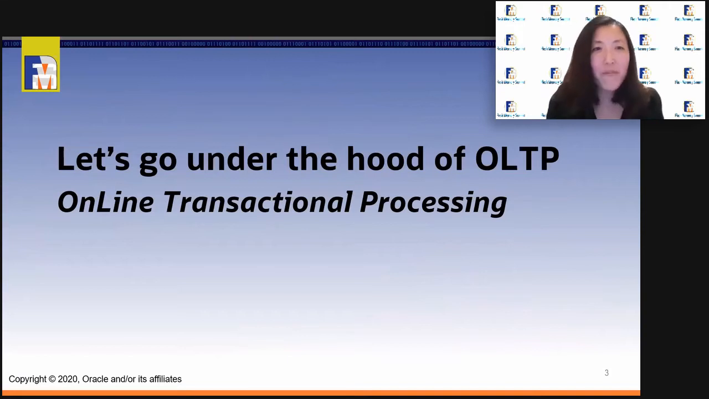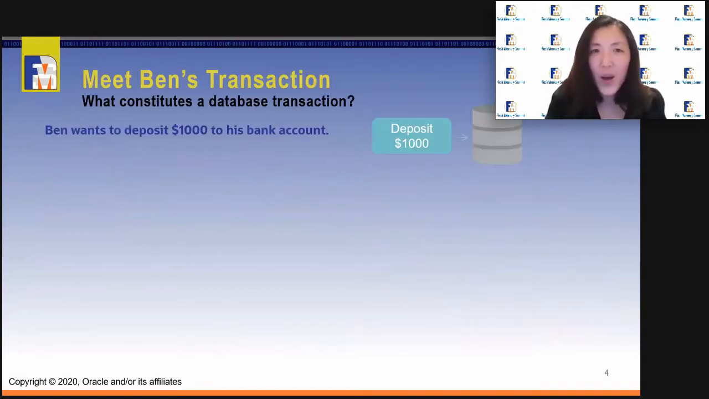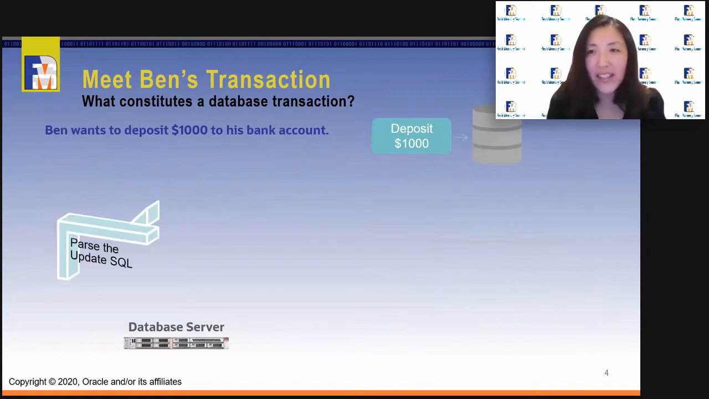So now that you've met an Exadata, let me go under the hood of an OLTP transaction. OLTP, as we all know, stands for Online Transactional Processing. So what is an OLTP transaction? I'd like you to meet Ben. Ben is a very typical user who, let's say in this case, wants to deposit $1,000 to his bank account. So let me break down how a database transaction happens in this case.